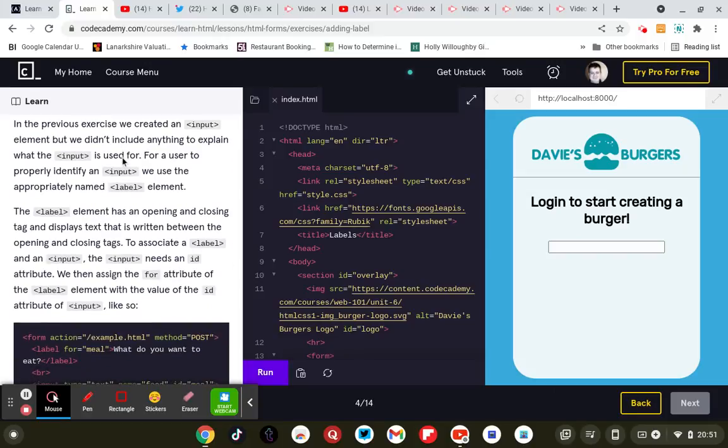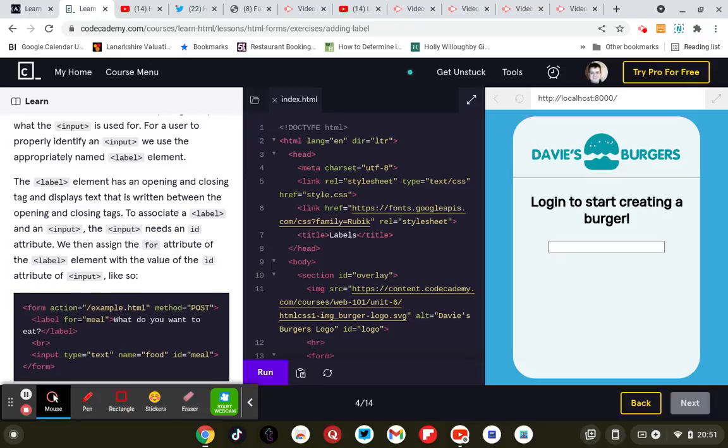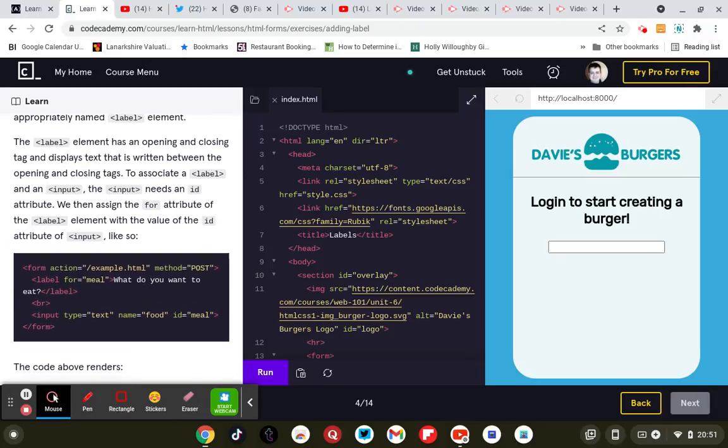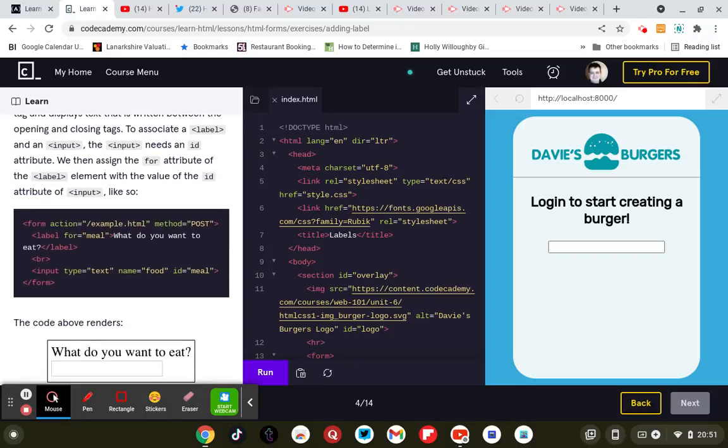Adding a label. In the previous exercise, we created an input element, but we didn't include anything to explain what the input is used for. For a user to properly identify an input, we use the appropriately named label element. The label element has an opening and closing tag, and display text is written between the opening and closing tags.